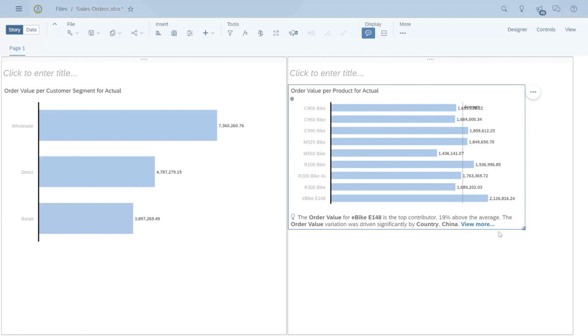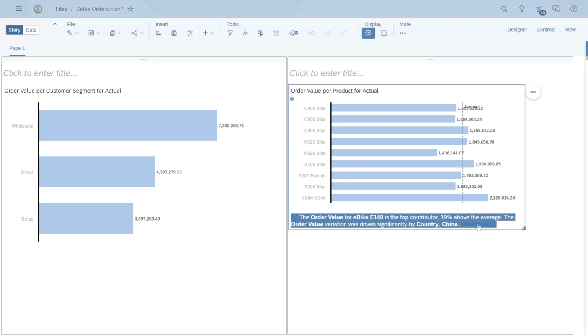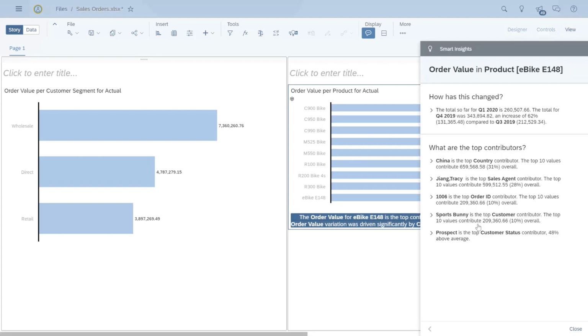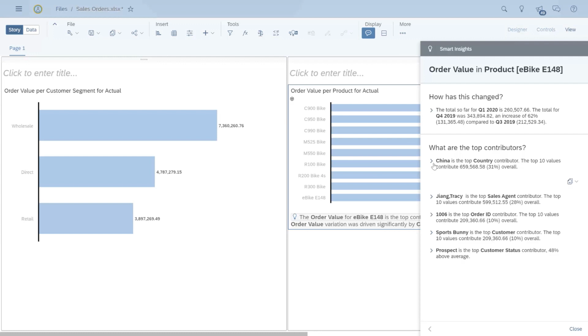So it's added a footer where it's explaining to us that the e-bike is our top contributor, 19% above average, and that its variation is being driven by China. Notice, this chart says nothing about China, but it's taking a 360 look at my data and providing me that additional insight. I can further drill down into this and I can see what exactly is going on there.